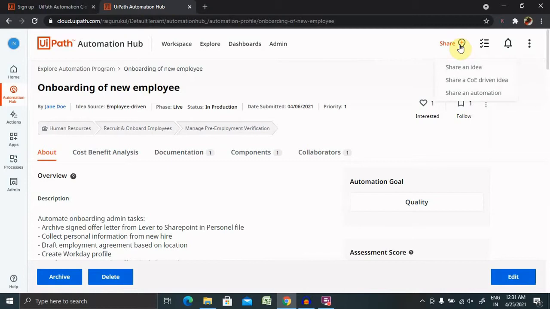For sharing your idea, you can submit as an individual, but if you have a CoE driven idea, which is at expert level, or you are at the expert level, definitely you can go ahead and create a CoE driven idea. Let's do this one.